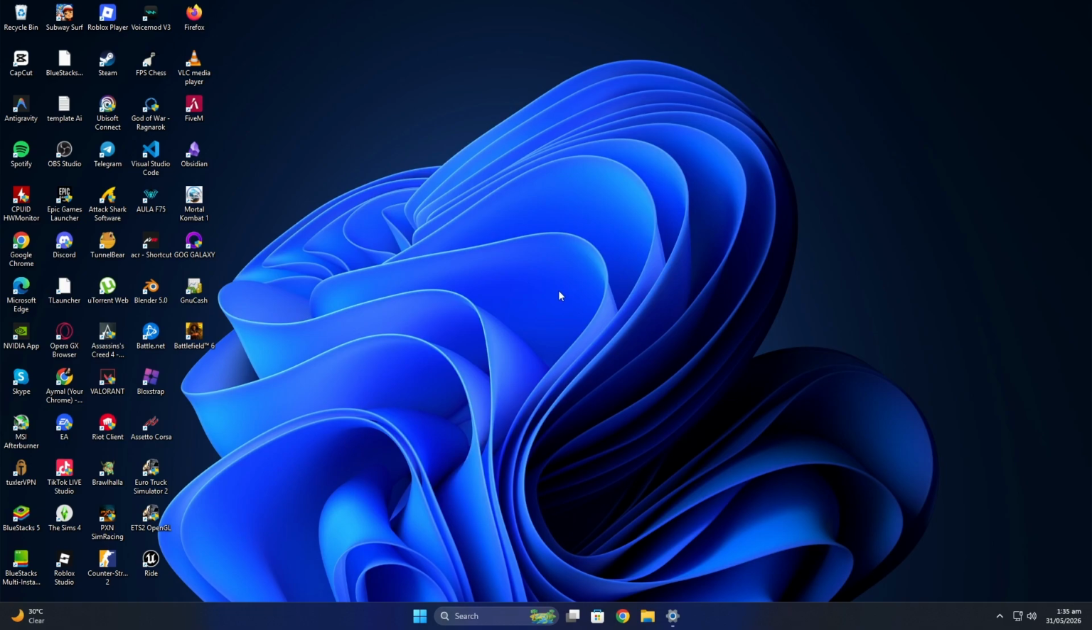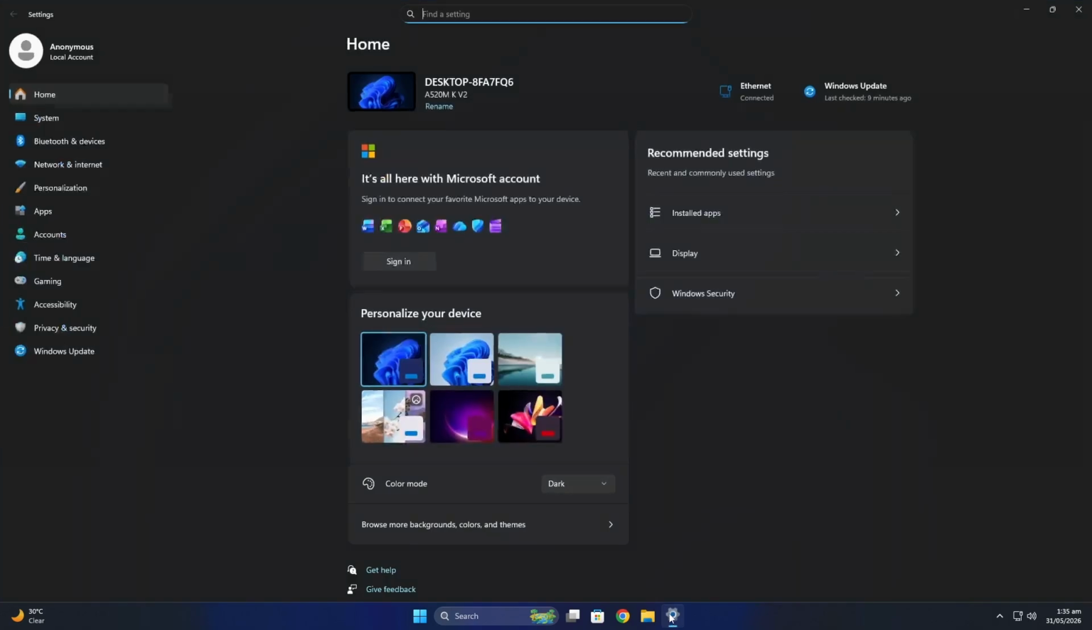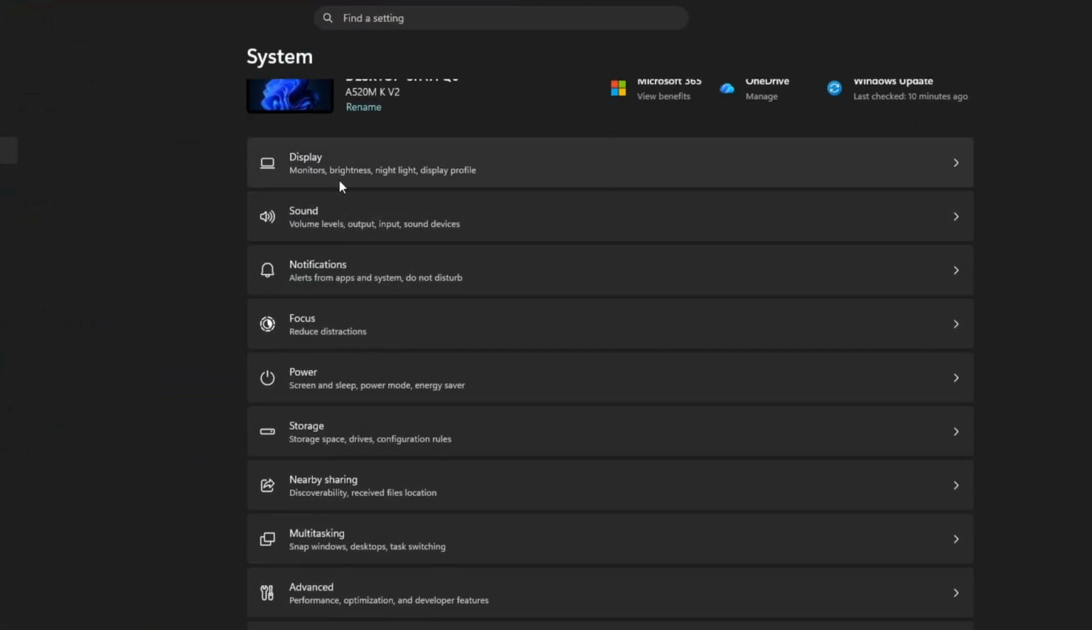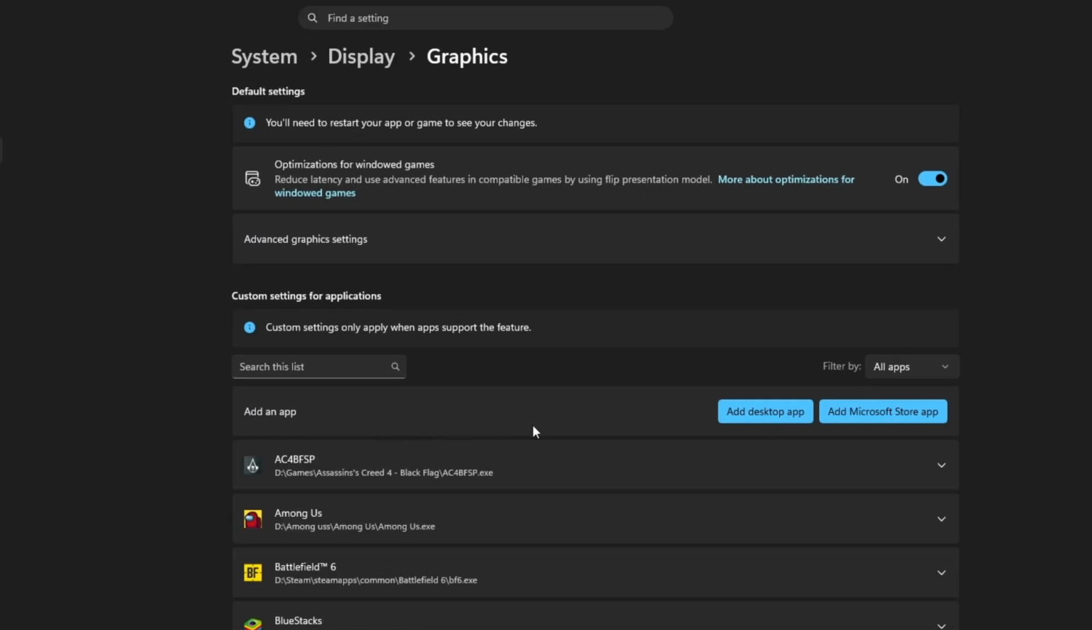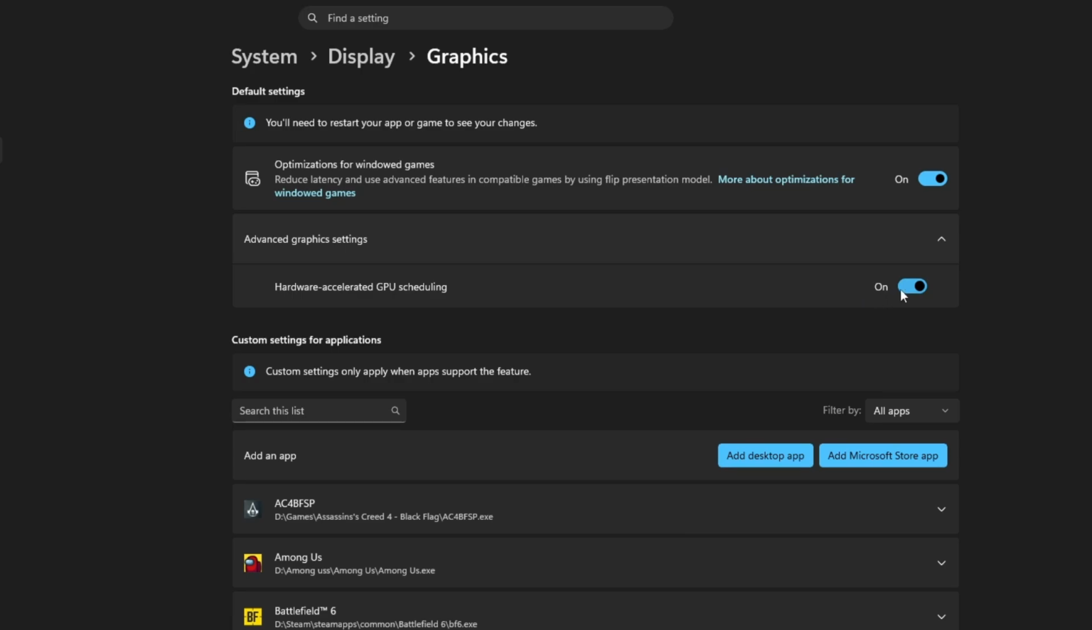The next step is to enable hardware-accelerated GPU scheduling. Open Settings and select System. Click Display, scroll down and open Graphics, then select Default Graphics Settings. Find Hardware-Accelerated GPU Scheduling and turn it on. After enabling this option, restart your computer one more time.